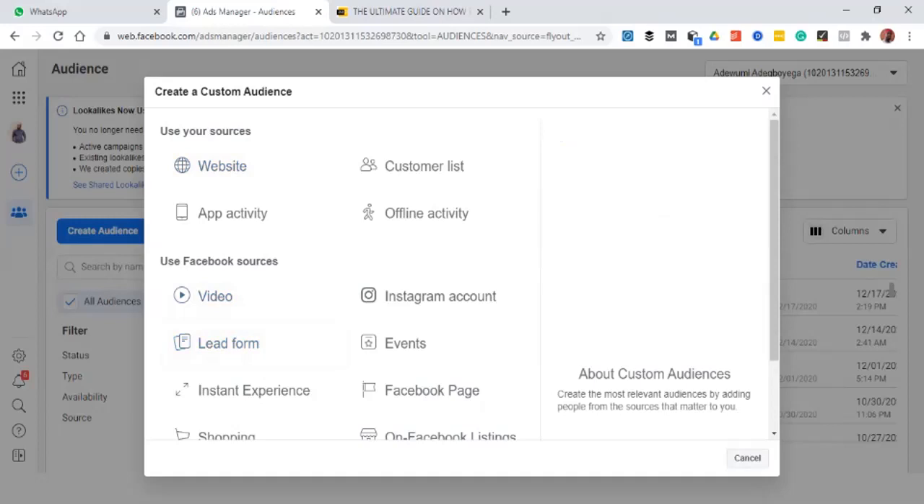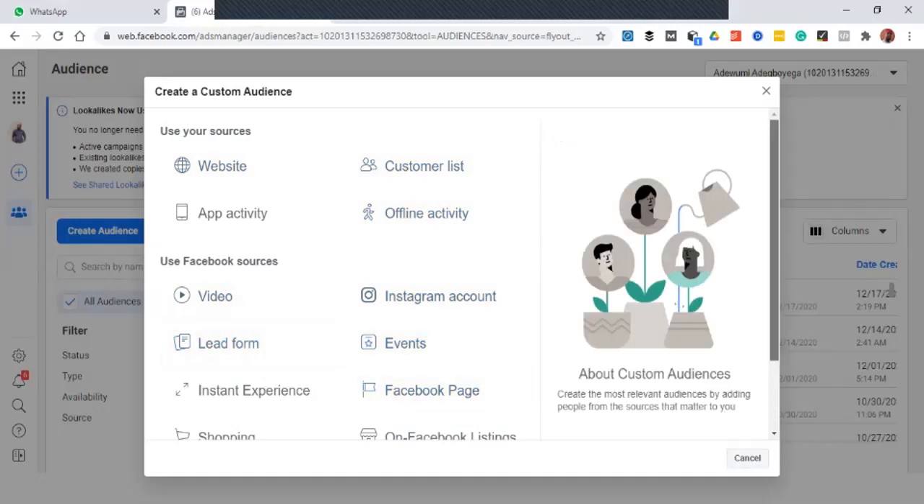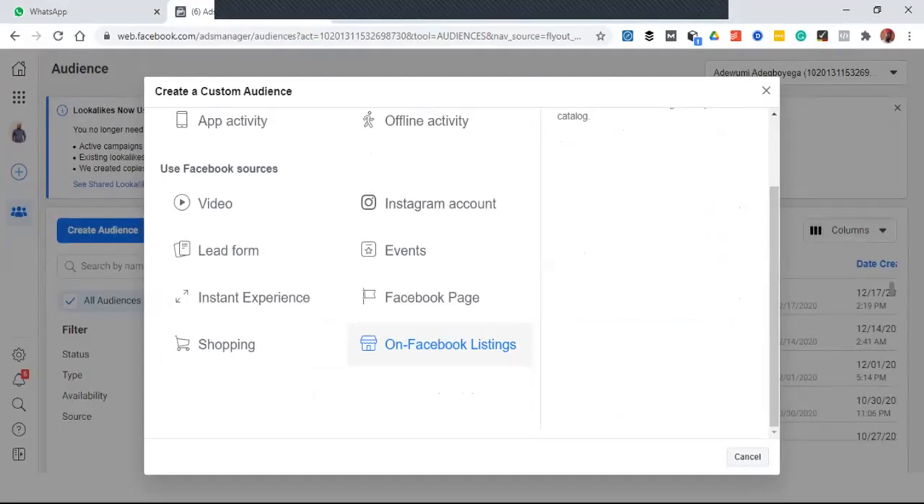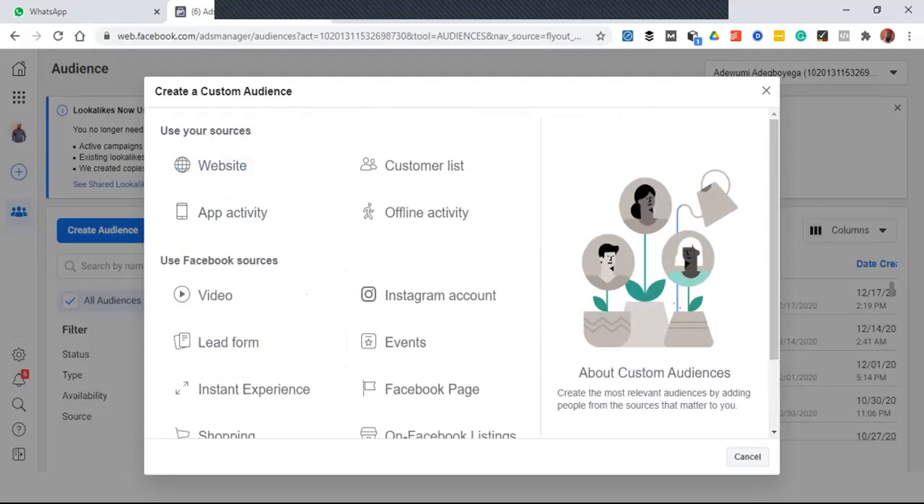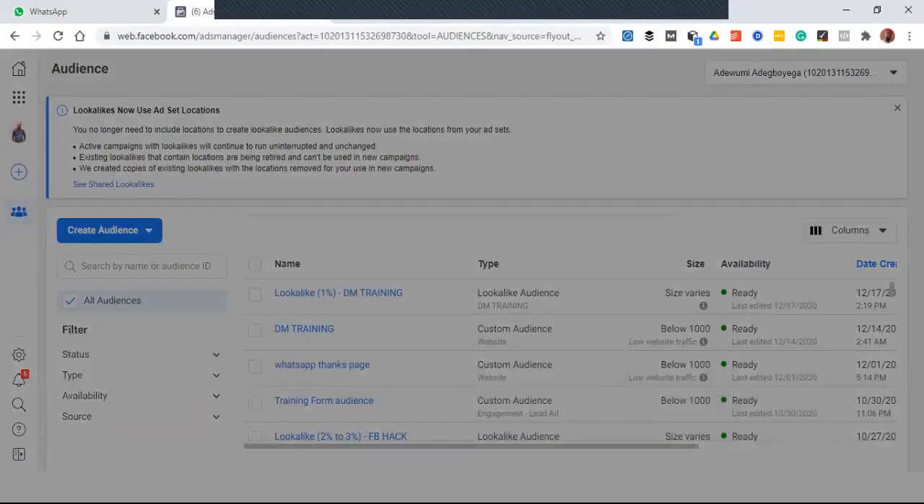So you have website, custom list, offline activity, Instagram account, event, and Facebook page, the people that will come to your Facebook page. Yes, I want to know those people. Remember when we talk about a Facebook page, we are talking about your company page, your services page, or your product page. Shopping, that is e-commerce, you have them too. But for this class, I want to pick one of them, which is the website. I want to create a custom audience for my website. So I'll click here.